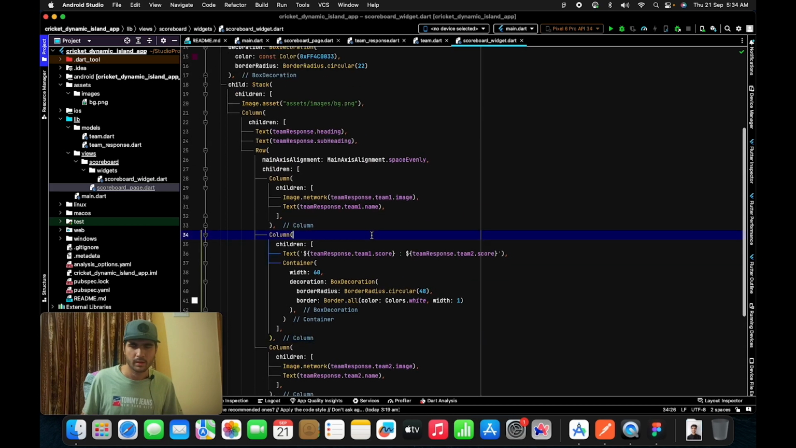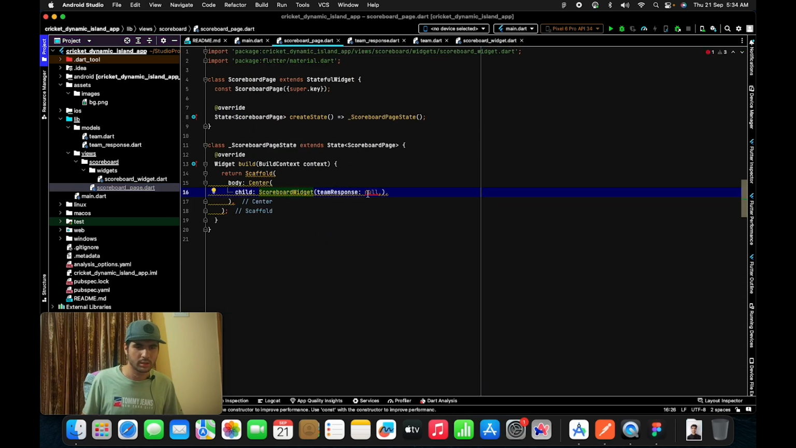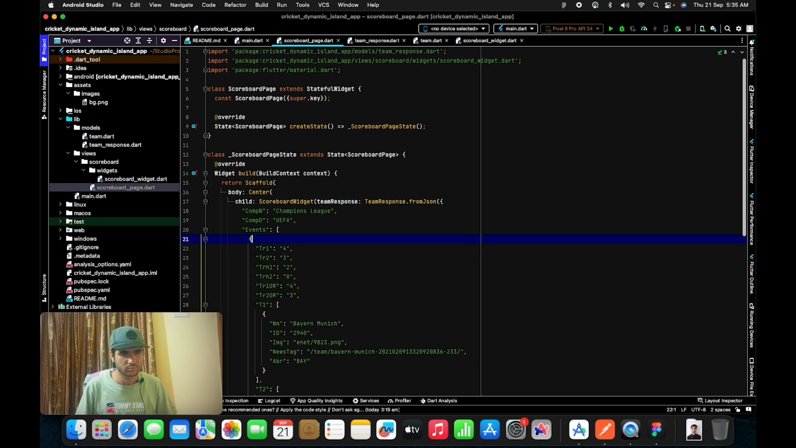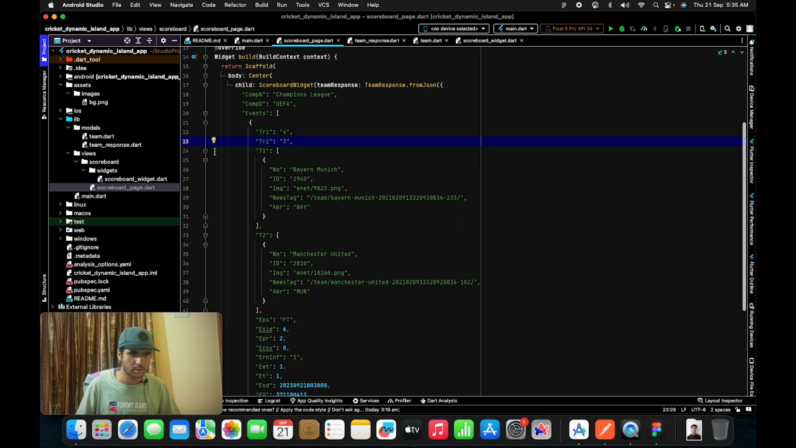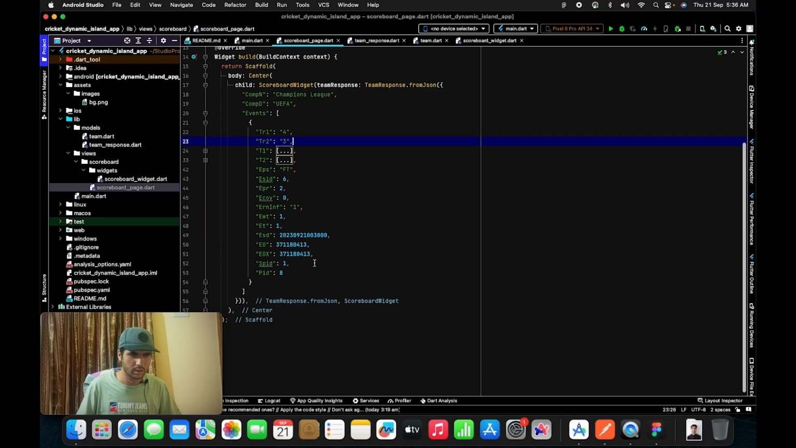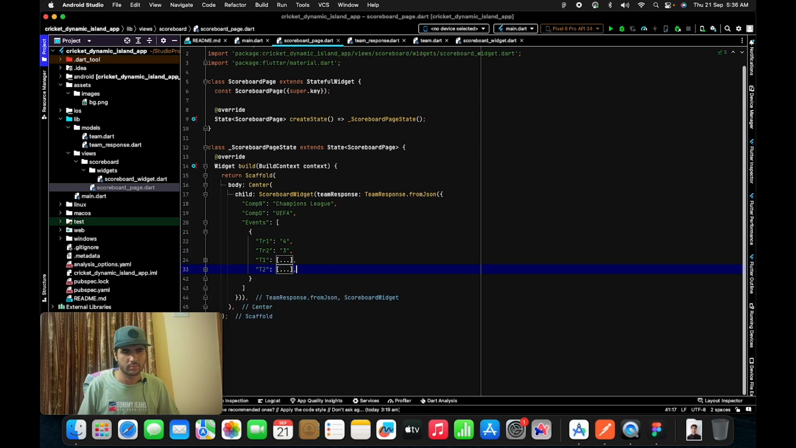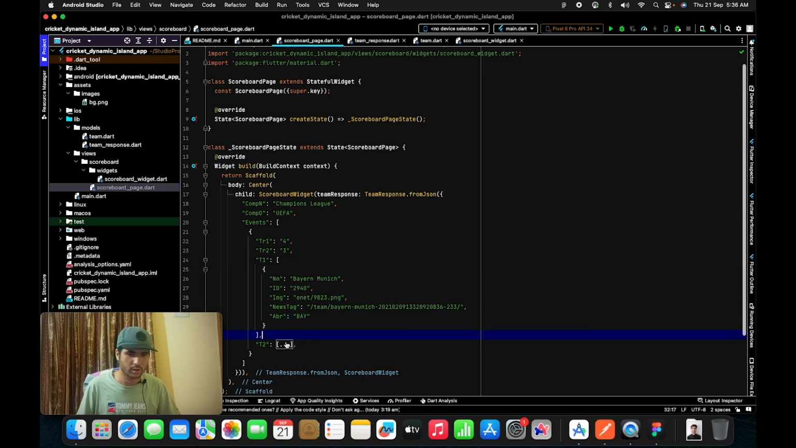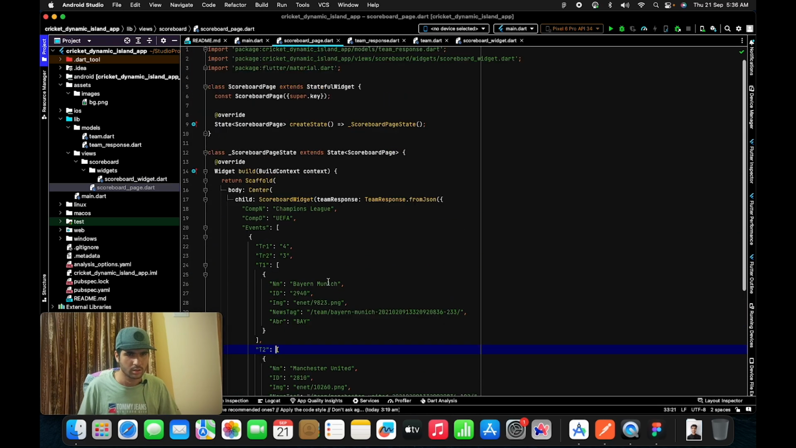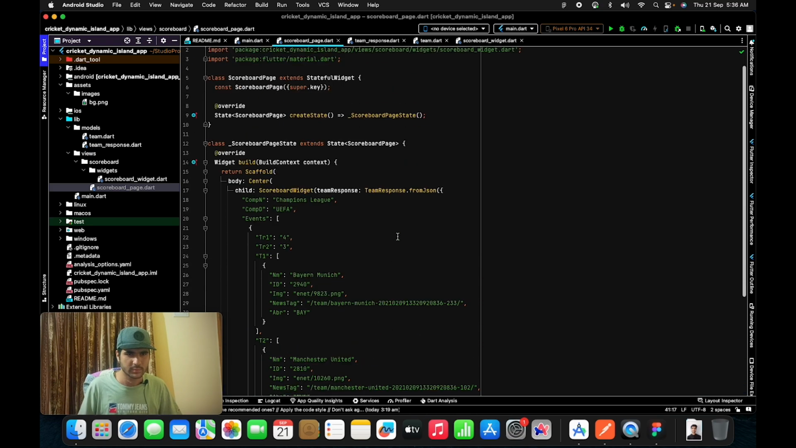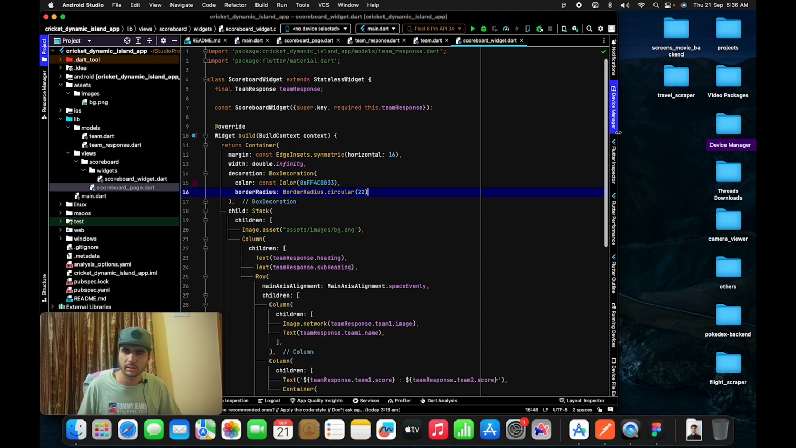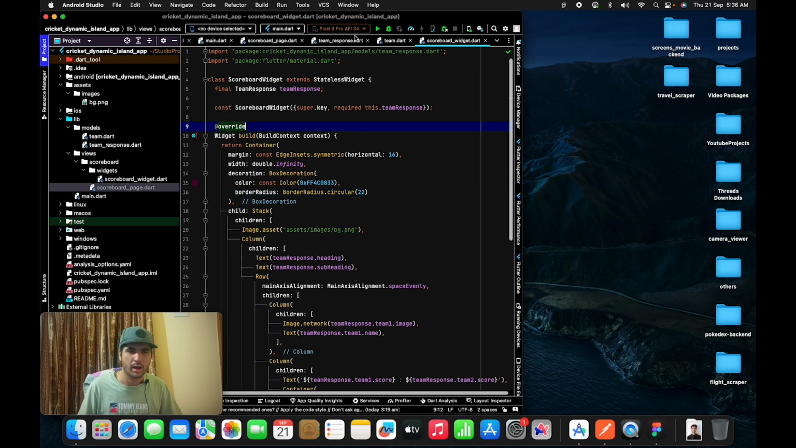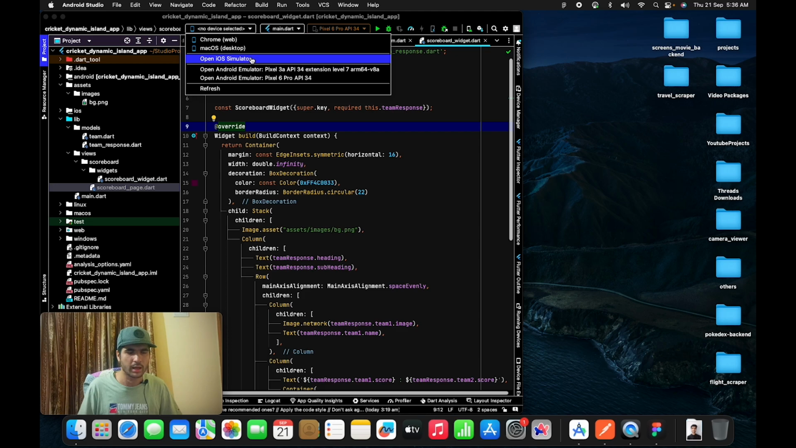Yeah. And this scoreboard page. Yeah. This also we don't need. We need the T1, we need the T2, else no need. So yeah, for now this will work just fine. We are passing, okay. Let's go inside the widget. You can see team response we are passing, and accordingly we are showing. So let me make this a little bit smaller, and now let's open up our iOS simulator.